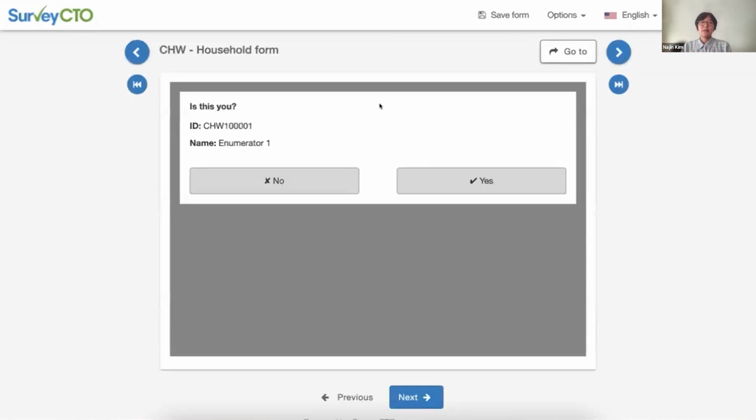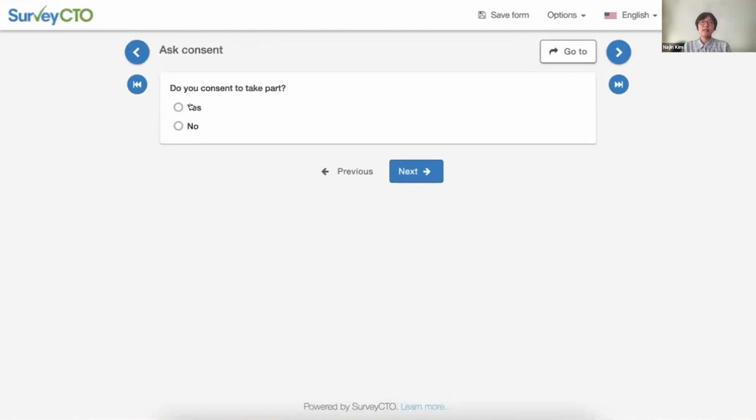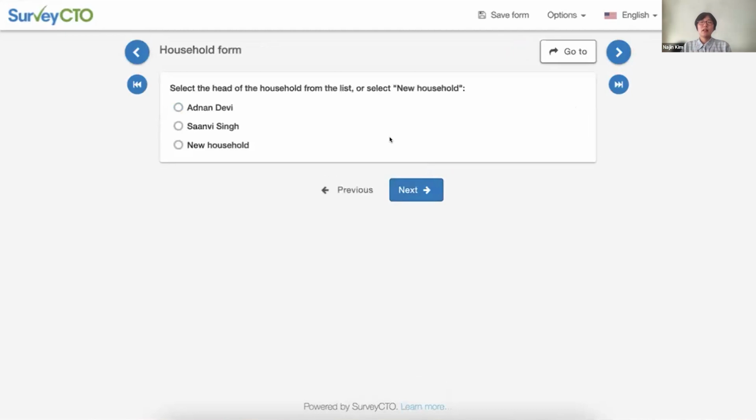So first, I'm logged in as enumerator number 1. I confirm, and then the basic consent question. So here, without having filled out any information, you can already see the information of the households. You can see the existing households. They were already pulled from the existing households server data set. And there's even a way that you can add a new household when it's necessary. So I'll just click on the first household and see.